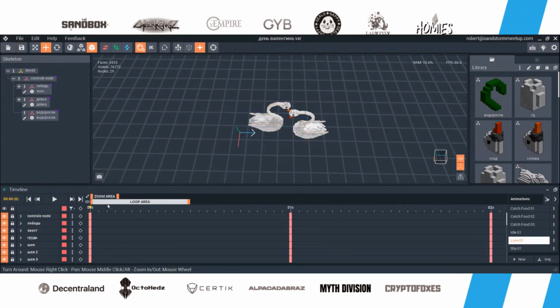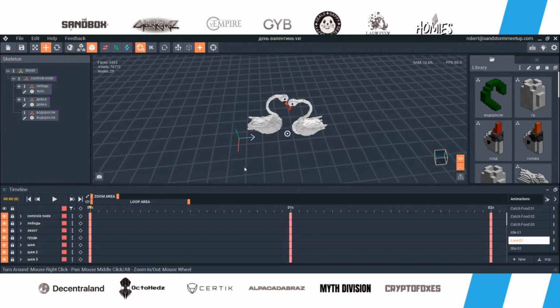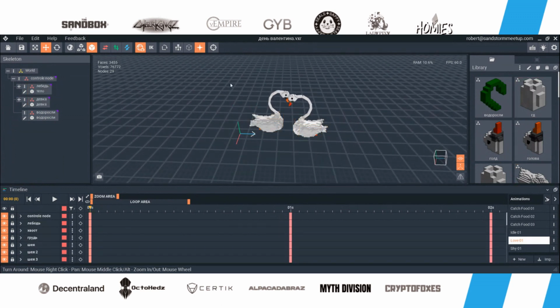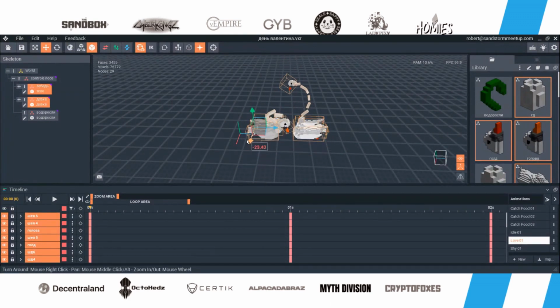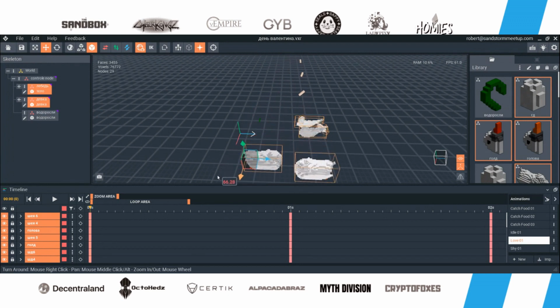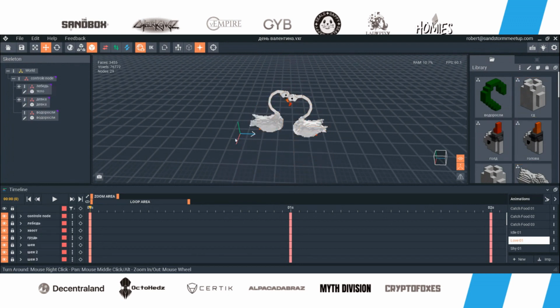Hmm. This is the new Matrix mode. Ooh. That's really strange. Okay.